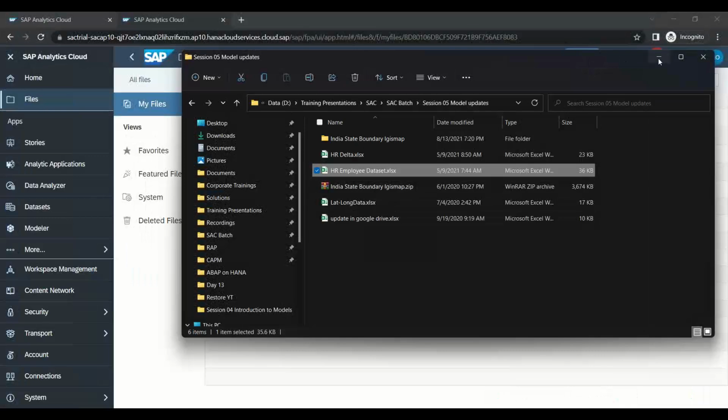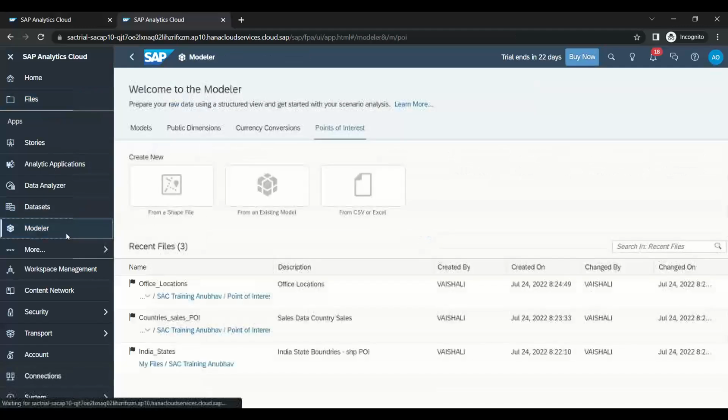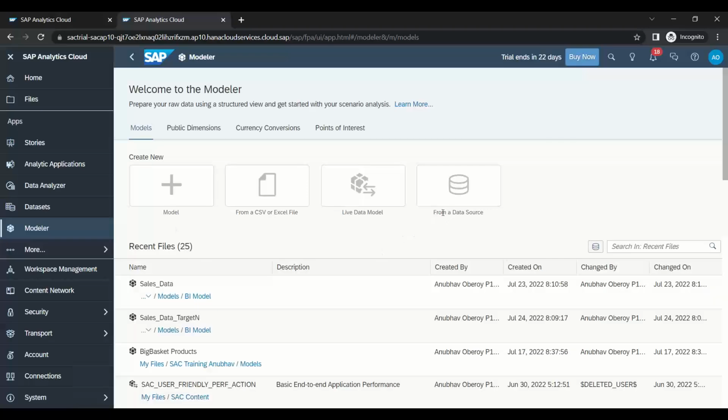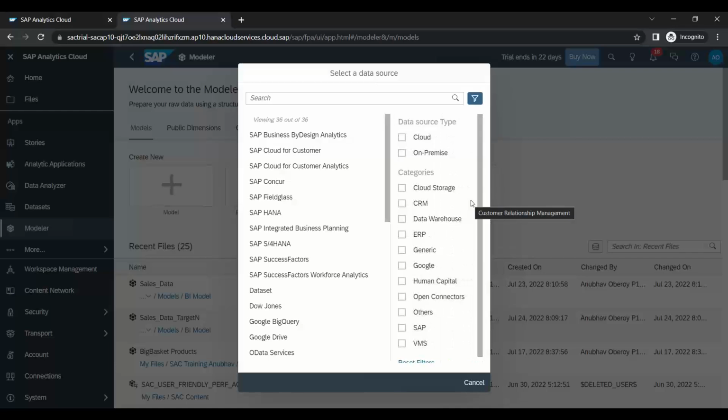Now I will go and create a new model from that Google Drive. So I go back to files, the modeler, and in the modeler we choose a model and we choose here from data source. Last time we used Excel file upload. Now we're choosing a data source. This is similar to what you will do also with S4HANA or BW system. Many of you come to me, Anubhav, will you show data connection with S4, data connection with BW?